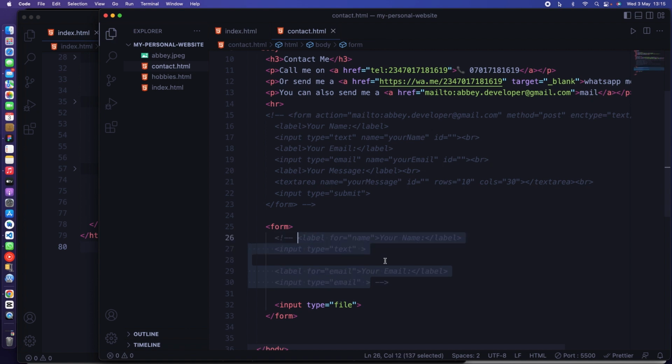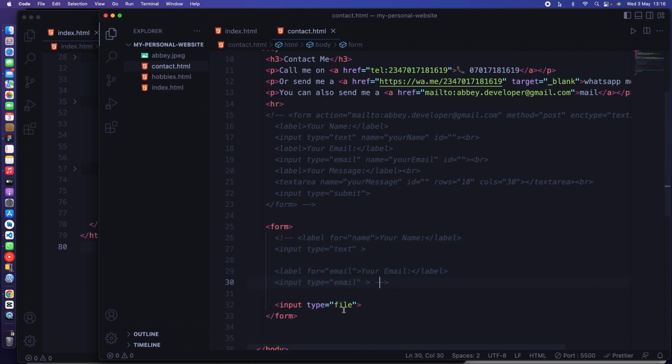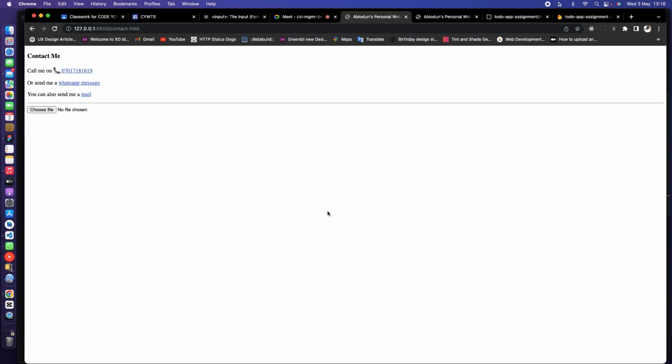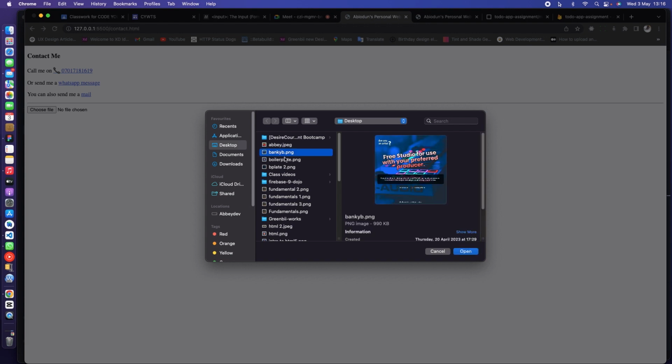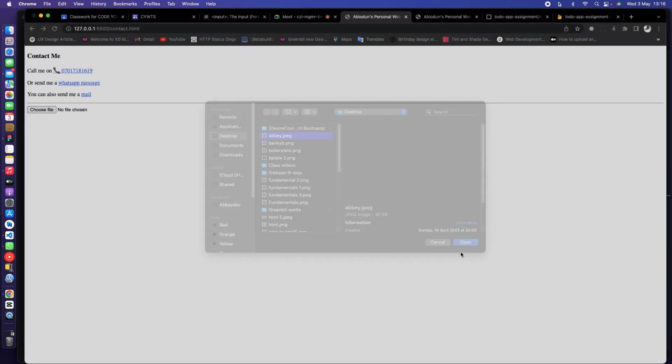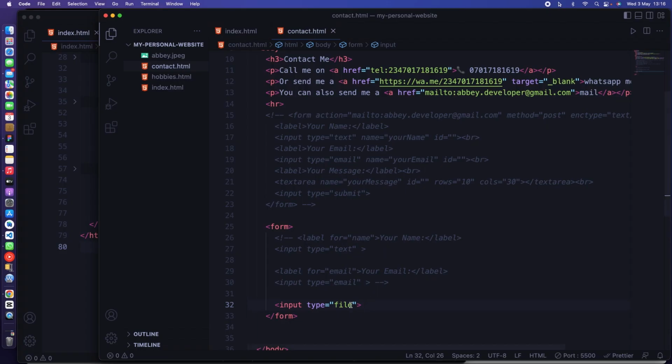So this is the usefulness of comments. Now you can see it's not showing all those things that I commented here. Now it's showing me input type file. You can see I can choose file, and it will take me into my file system on my laptop, and I can actually choose a picture or something, anything that I want to upload. And if I upload my picture, it's going to just show the name here. If you want to see the picture here, you have to use JavaScript to do that. But for now, we are not using JavaScript. So now already I just uploaded my picture on this website. You understand? So that's how this thing works.